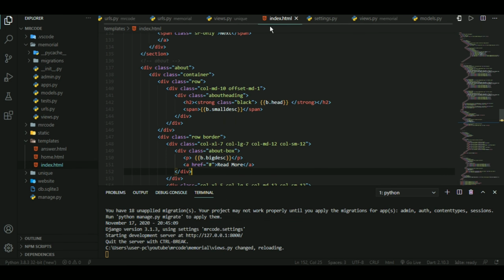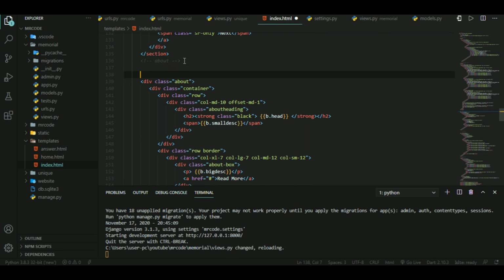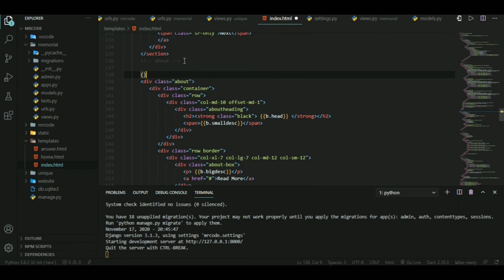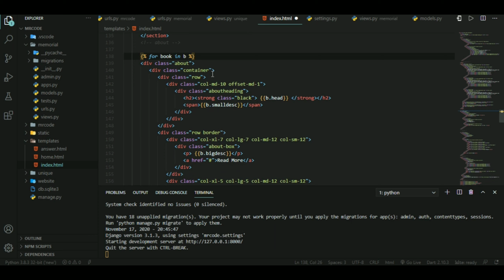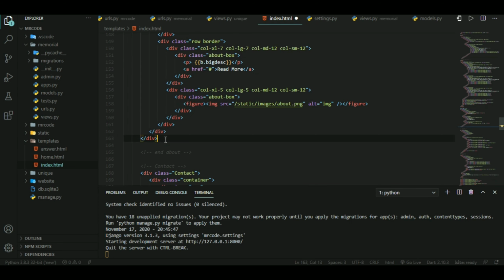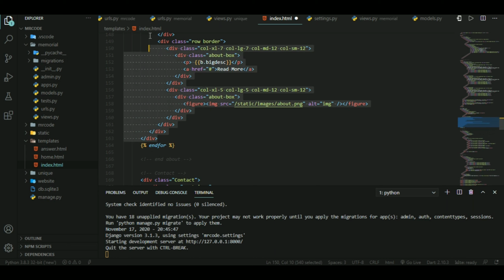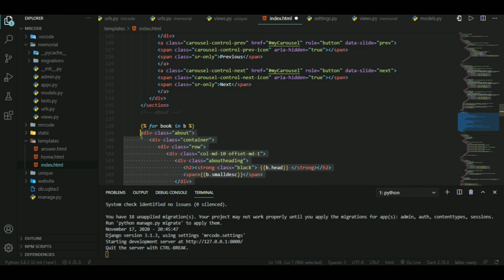Let's go back to index and put a for loop. How do you put a for loop in HTML? Just put Jinja code. So I can just say for book in b. All right, so b is the list. And then how do you end a for loop? Believe it or not, we have to end the for loop. So I can put something like endfor, and let's just make this a bit easier to understand.